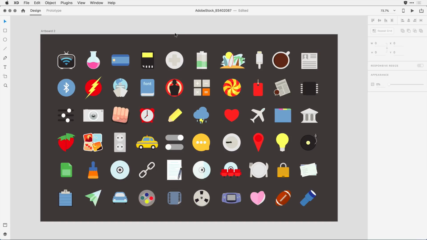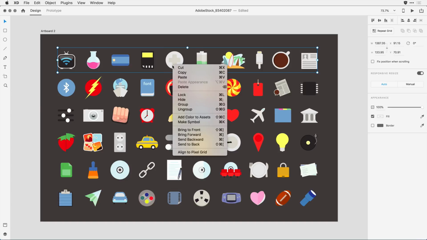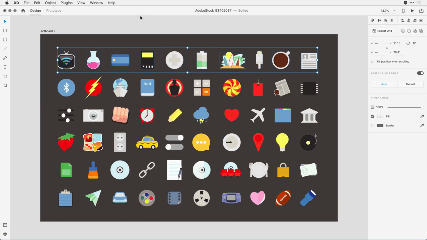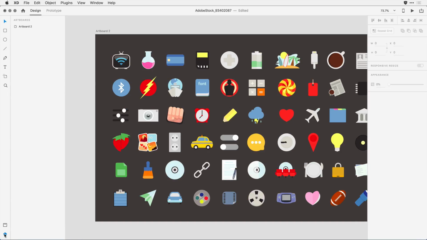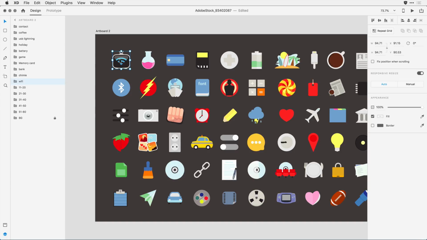If I come over to the content and just hover over it, you'll notice that it saved out a group of icons. If I select that group set and right-click to ungroup them, they become individual icons. And what you'll notice is if I click on the layers icon here in the lower left-hand corner of the application, I've got a single artboard. And if I click on an individual icon, I can see that the group name carried over. This one's called Wi-Fi.